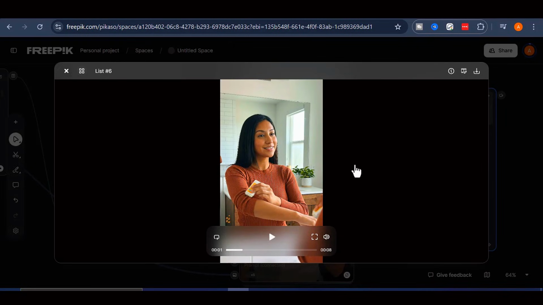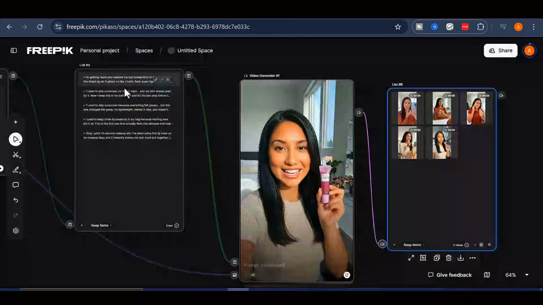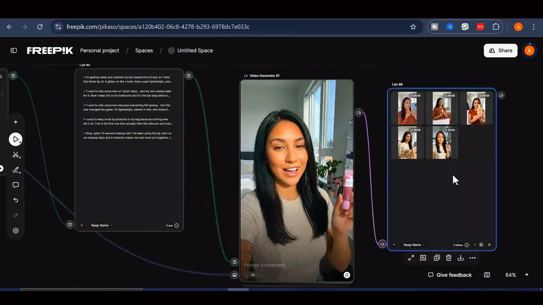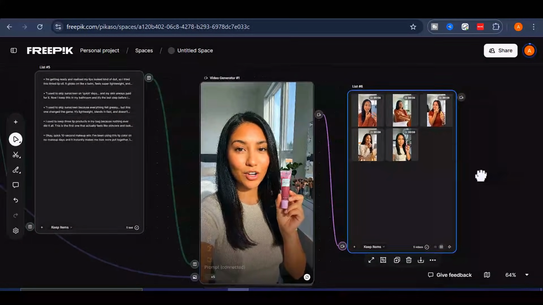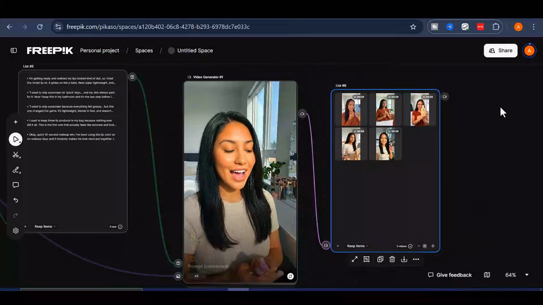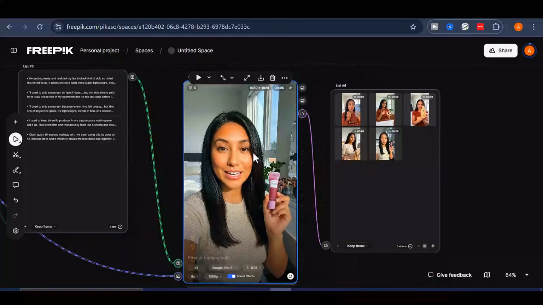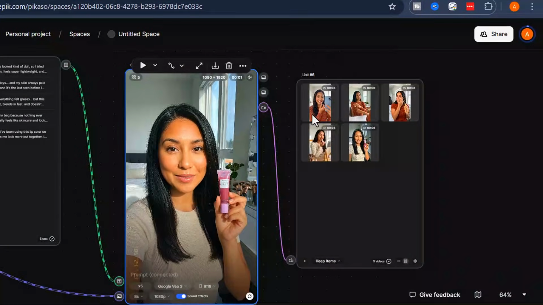Don't be afraid to experiment with your lists once you understand the logic. You can build a list for different product variations. You can create multiple actor lists and run parallel campaigns simultaneously. You can mix and match scenes, hooks, and products in any combination you want, and the workflow handles all of it without breaking a sweat.